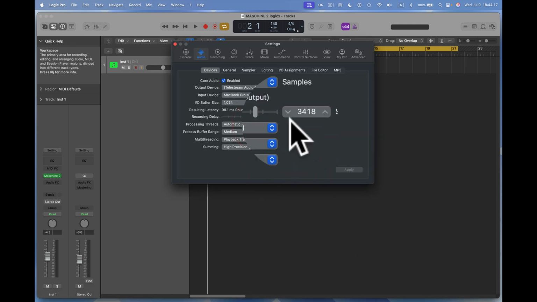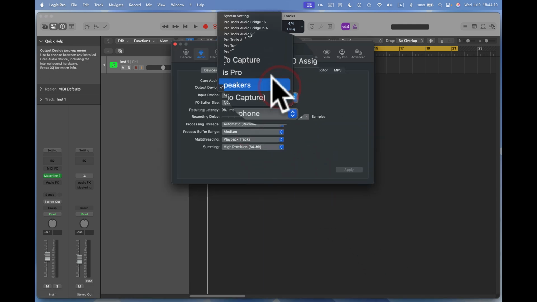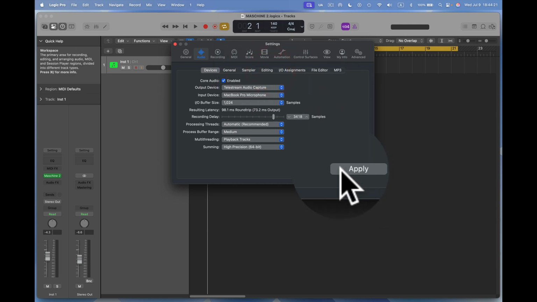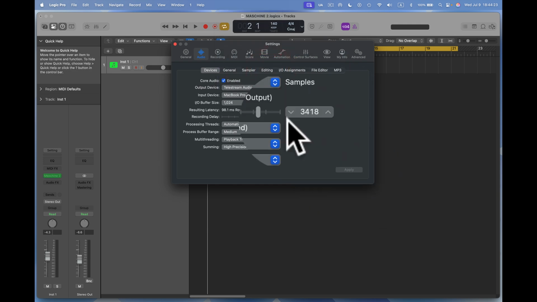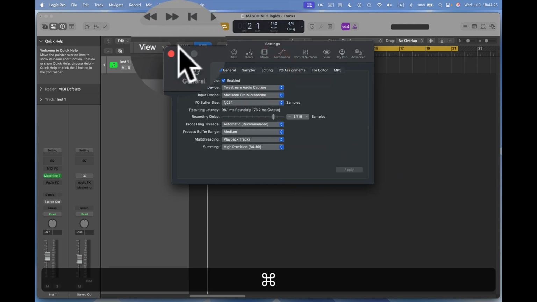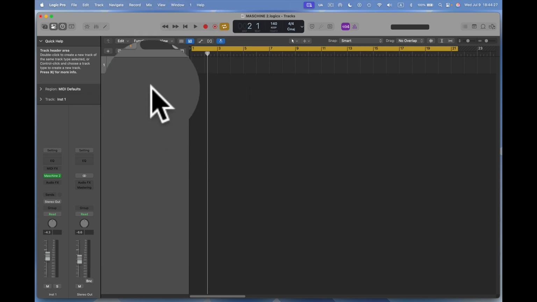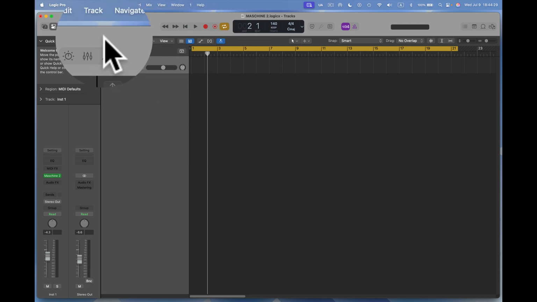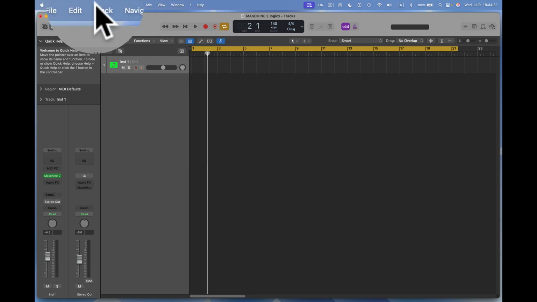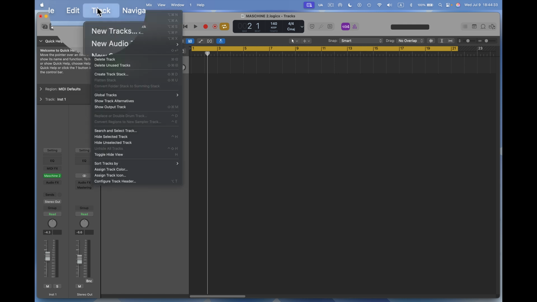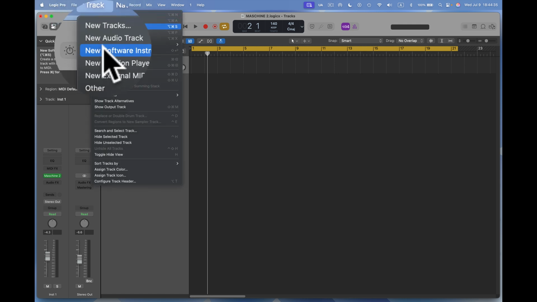So I'm going to open up my output, make sure it's selected properly. I want to use this one here for my output, and I'm going to press apply. And that's good. Let's close this window. Now next, to use Logic with Maschine, you got to come to here. You want to select New Software Track.